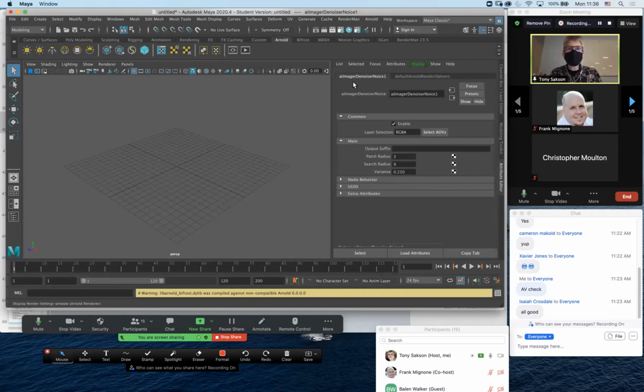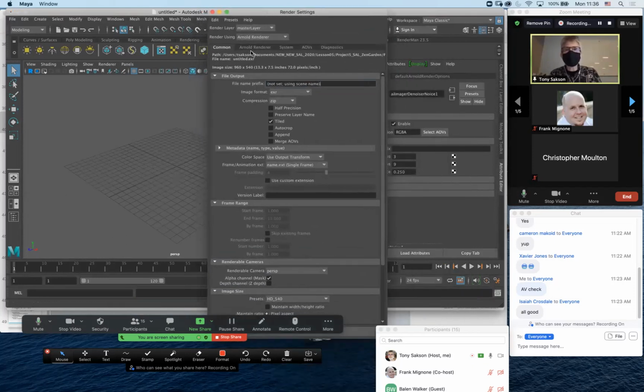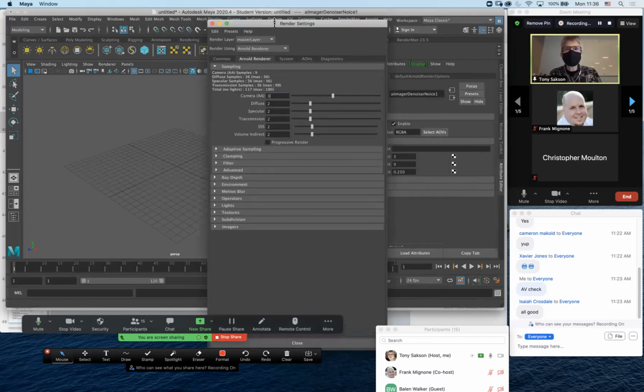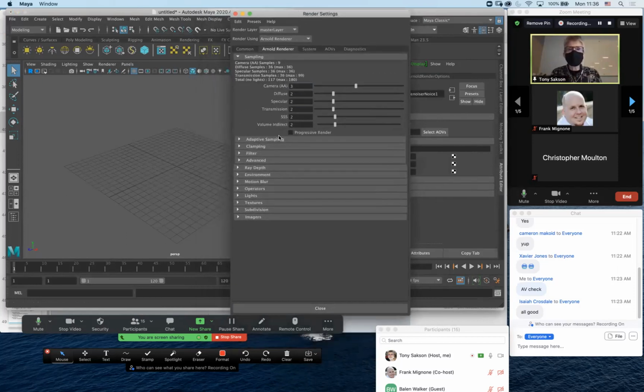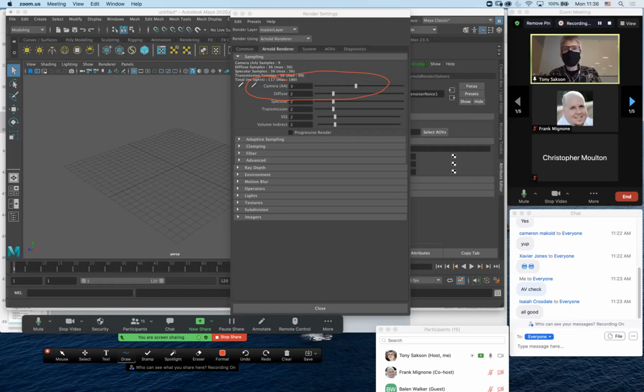So the Arnold render settings, this part can be kind of confusing. Under renderer, for today, we're only going to be interested in this section up top here. We're not going to have to worry about ray depth for now or any of the other settings down toward the bottom. And for today, we're really only going to be worrying about these two right here. Camera AA and diffuse. So think of camera AA as being like your minimum number of samples.